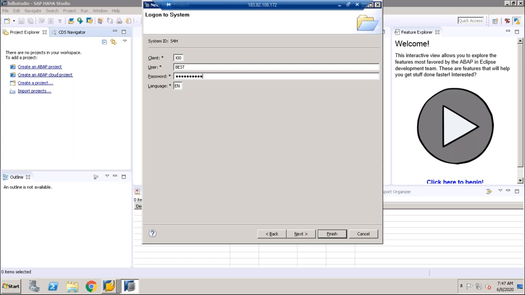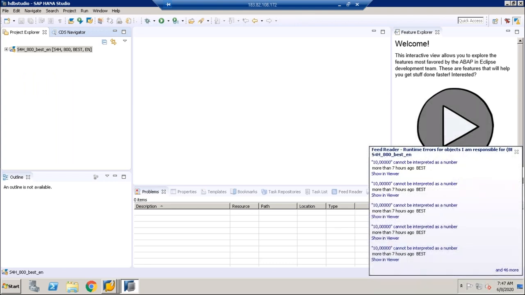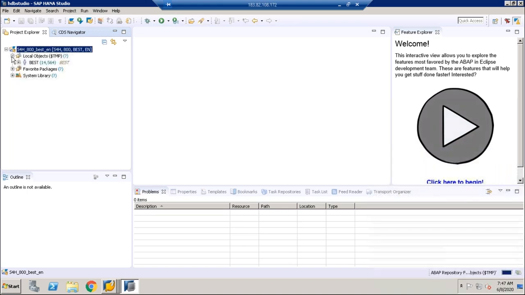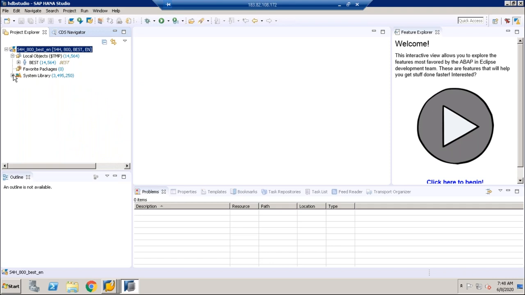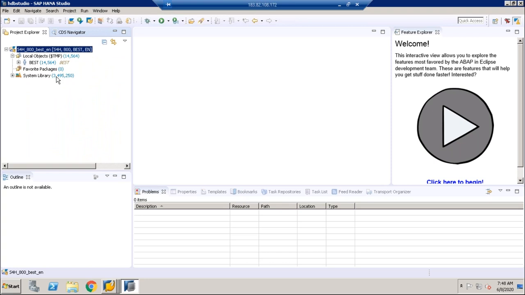The same details which we use for logging in generally, we have to use here as well. Now when you open it, we'll have all these things: local objects, packages, favorites, and then the SAP library. Here you can see the packages. There are around 3,495,000 library objects that we have here.